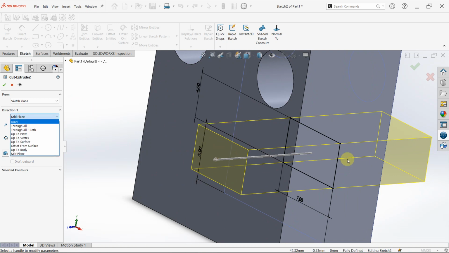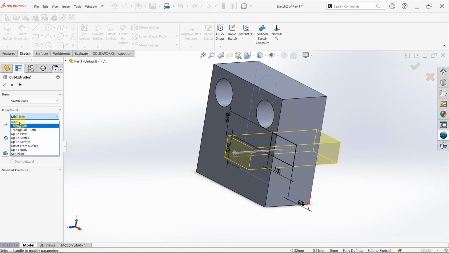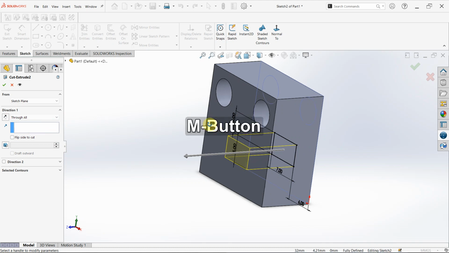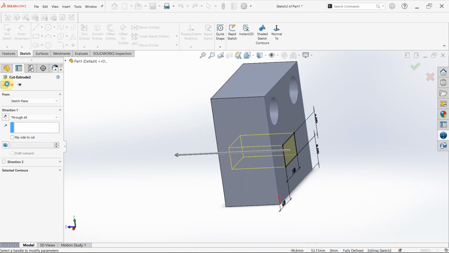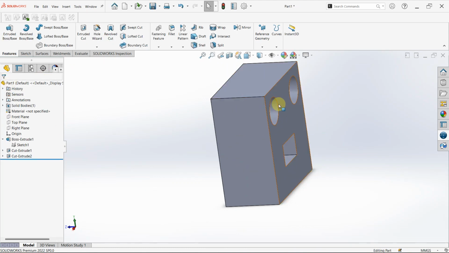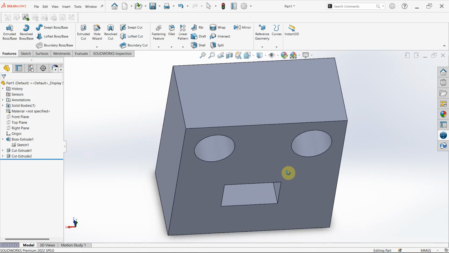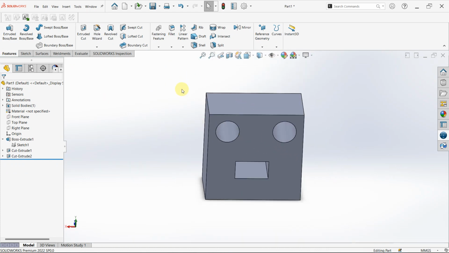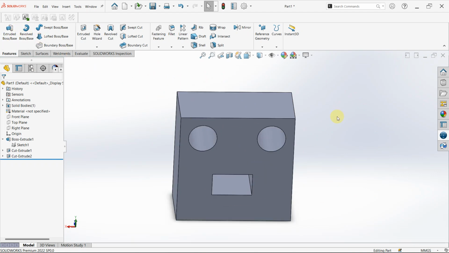For that, I'm just using this to explain all these options. So I just use through all option and I'm good to go. So this is where we are going to stop this tutorial, and I think this is almost everything about extruded boss base. Thank you for watching.